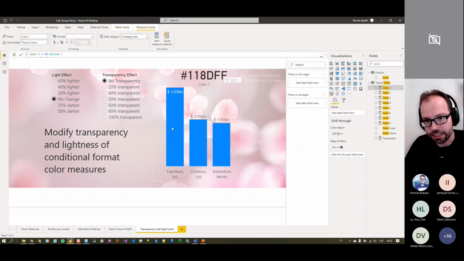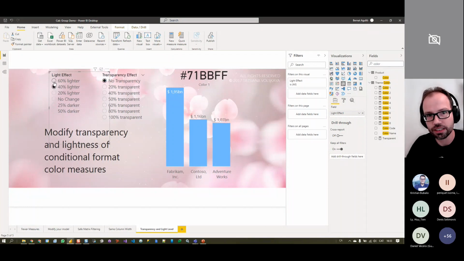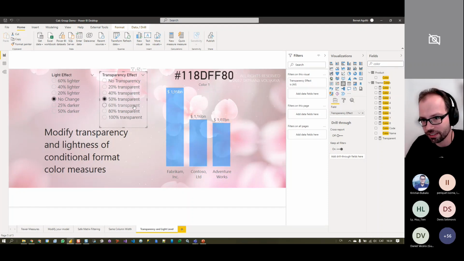Now, I can change this color with a calculation group on the fly. So I can make this blue a little lighter, which is very nice if I want to. But I can make it more, oh, sorry, this is too large. I can make it transparent as well, which is also very nice.